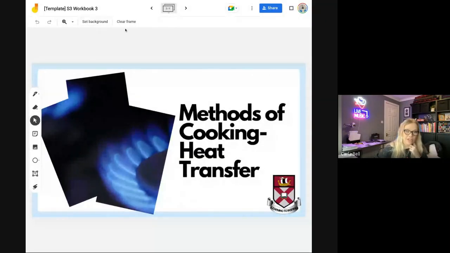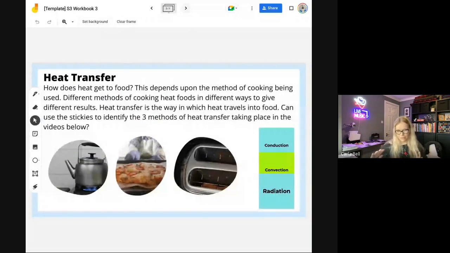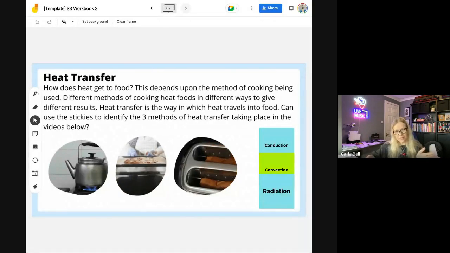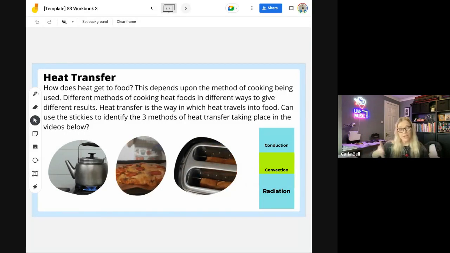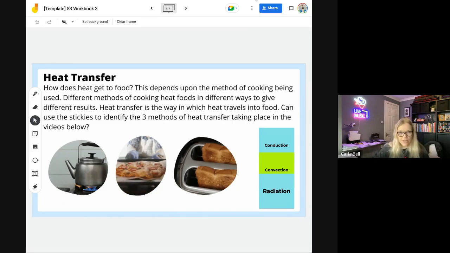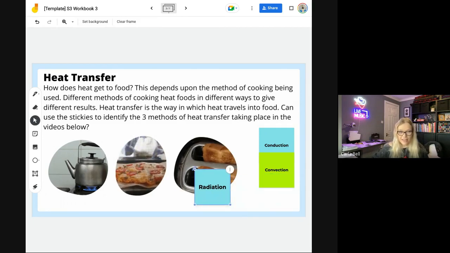So here we started looking at methods of cooking and heat transfer. Now, when you make your master Jamboard, I was getting quite experimental at this point. When you make your master Jamboard, you can actually put objects in it that can be movable. And when you make a copy for each student, they also get those objects. So this one here was literally, we always get asked about click and drags. So this is your click and drag. You can click and drag it to the correct one.